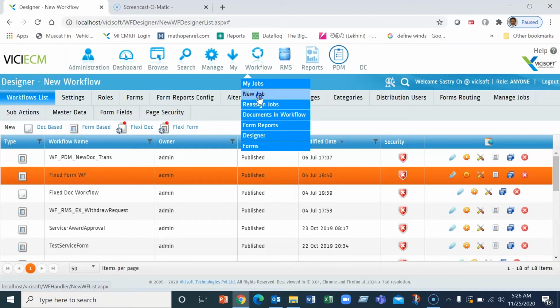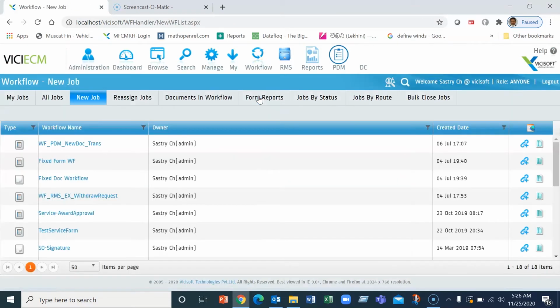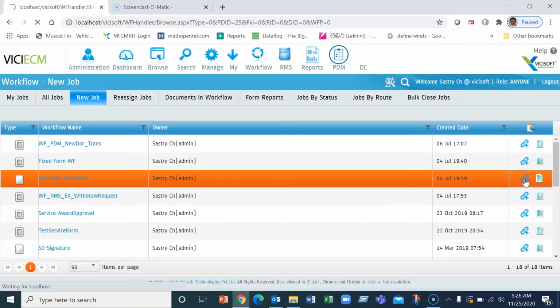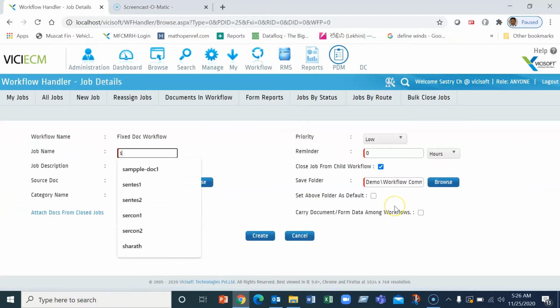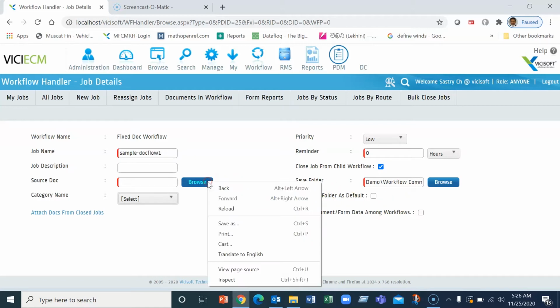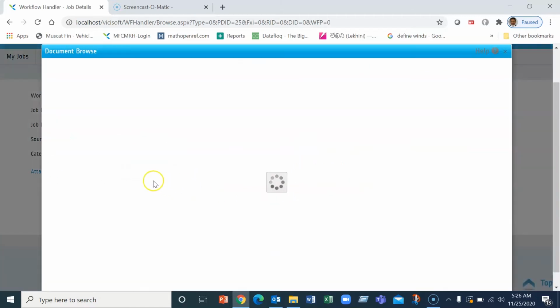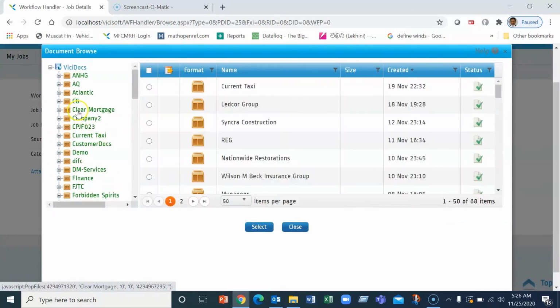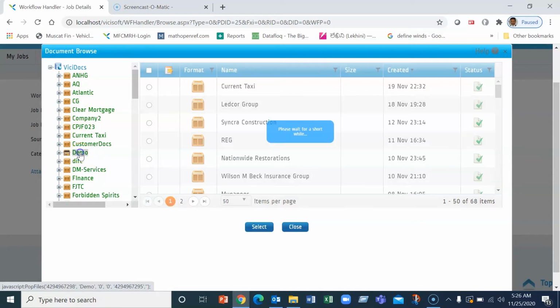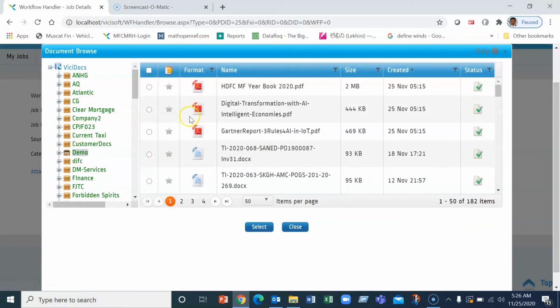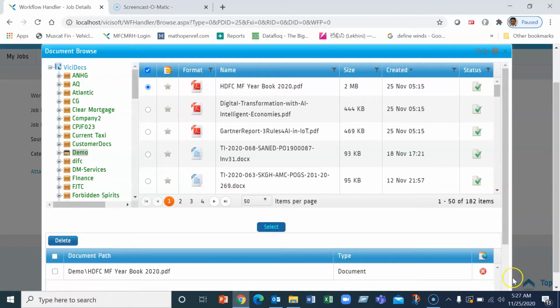Once you set up the workflow processes, the runtime usage of the workflow process is extremely user-friendly. Let me quickly walk you through a sample document-based workflow process. Here, I'm just trying to initiate a workflow process by selecting a document from the repository. So here, I'm just selecting the document that I want to review here.